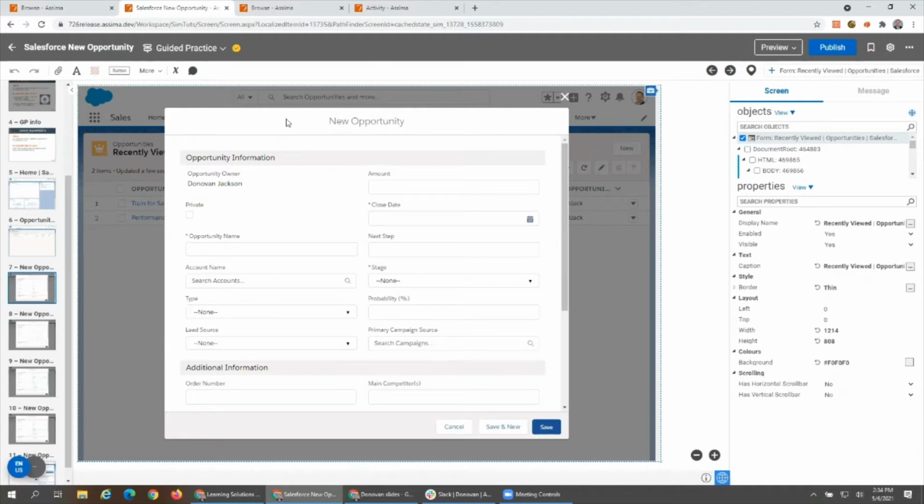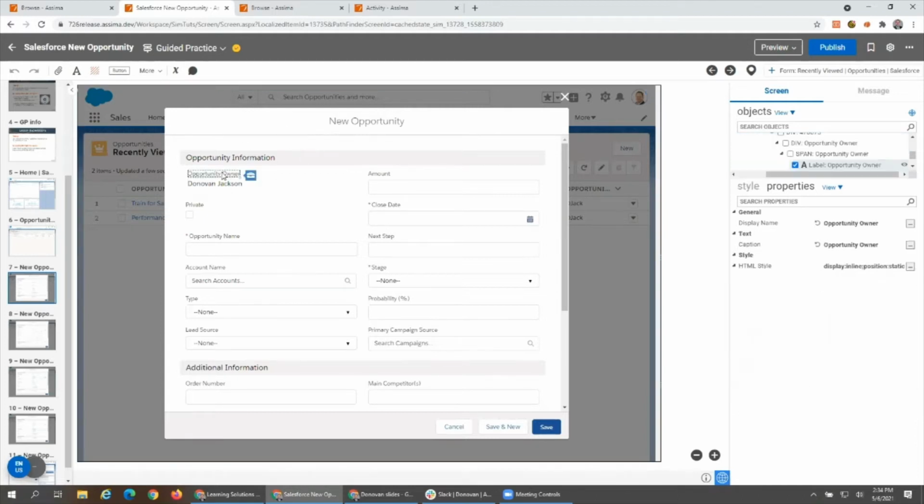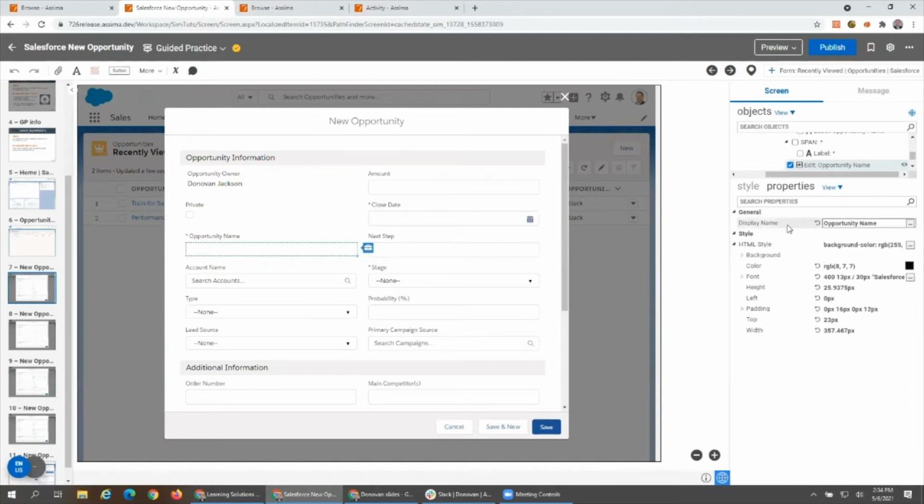So if we take that screen, for example, and I start clicking on different objects from labels that are on the screen, you can see as I click on that, if you look on the right-hand side, you can see the properties of that object. So it knows that this is the opportunity owner label. It knows this is the opportunity name field, and you can see all of the different properties of this object.